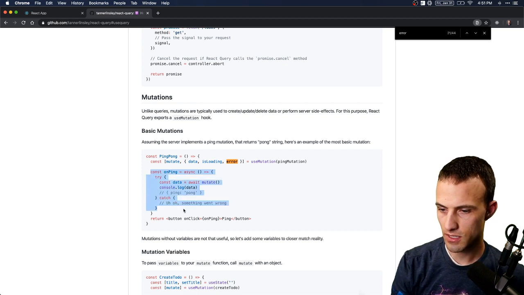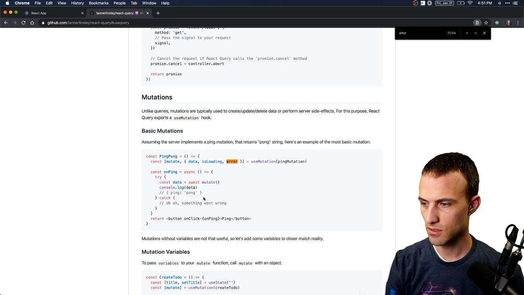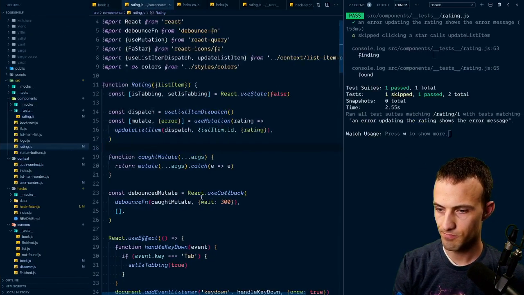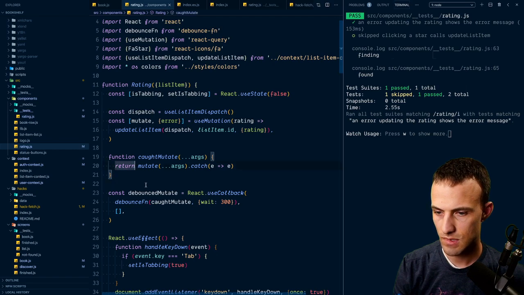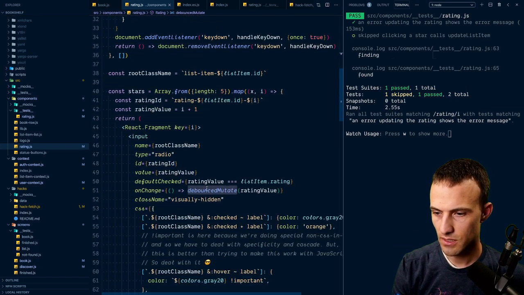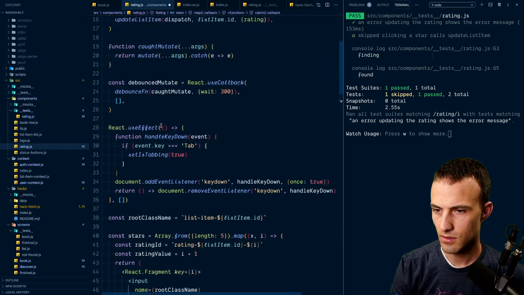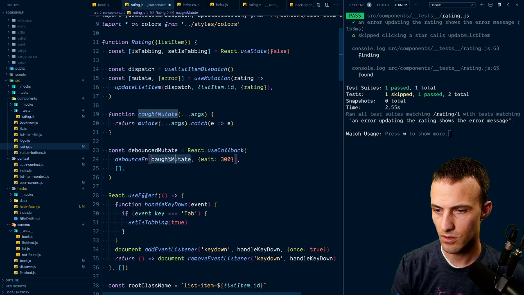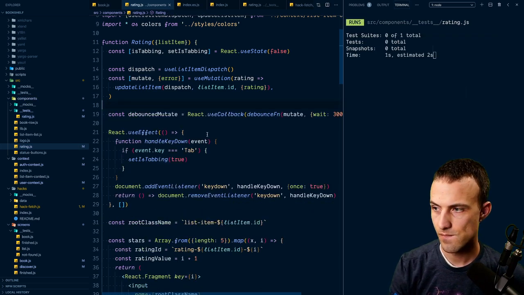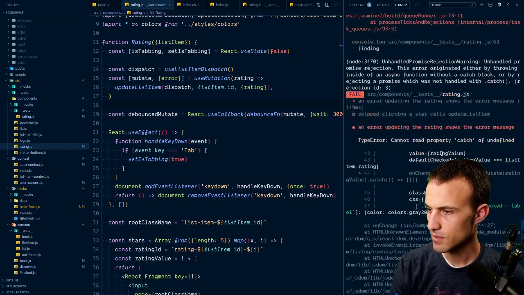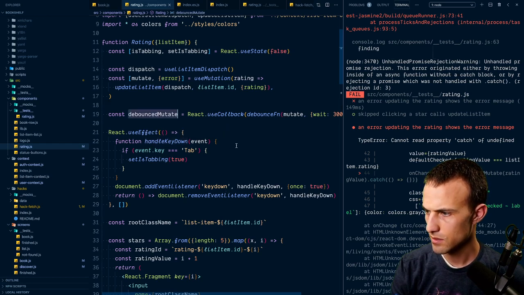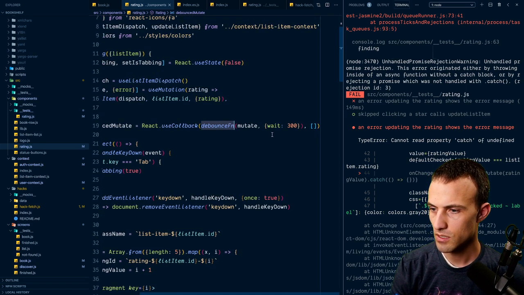I see. Okay, so the intent here is that you will catch the error, that you'll handle exceptions. What if I don't want to handle exceptions? Catch. And we can just do regular mutate here. Pass. Bounce mutate function mutate.